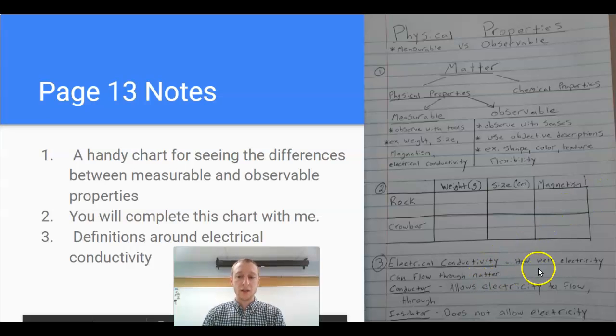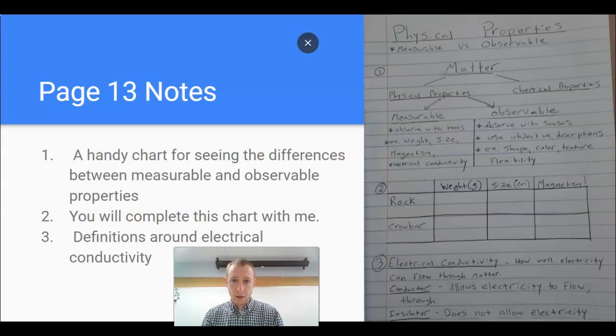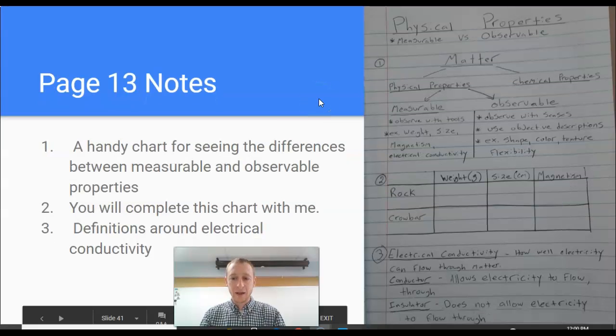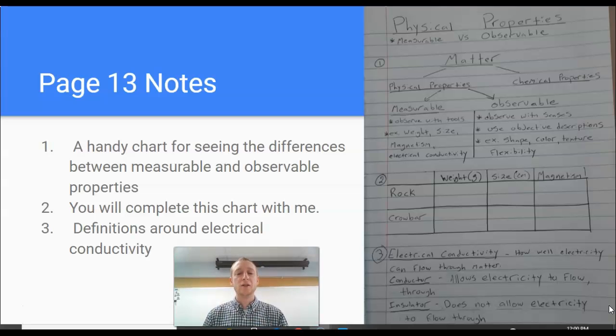So electrical conductivity is basically just how well electricity can flow through matter. A conductor, for example, allows electricity to flow through really easily, like most metals are conductors. And then an insulator, I just realized you can't really see that. An insulator, hold on one second. An insulator, on the other hand, does not allow electricity to flow through, right? So something that stops the electricity is called an insulator.